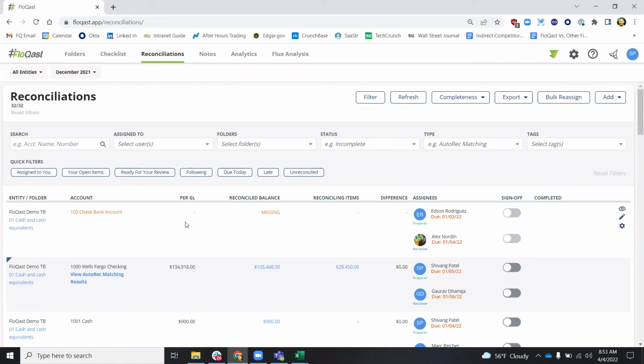Now, this particular example tells me that I've already mapped the GL account for Chase Bank. However, my preparer, in this case, Edson, just hasn't completed the file yet.